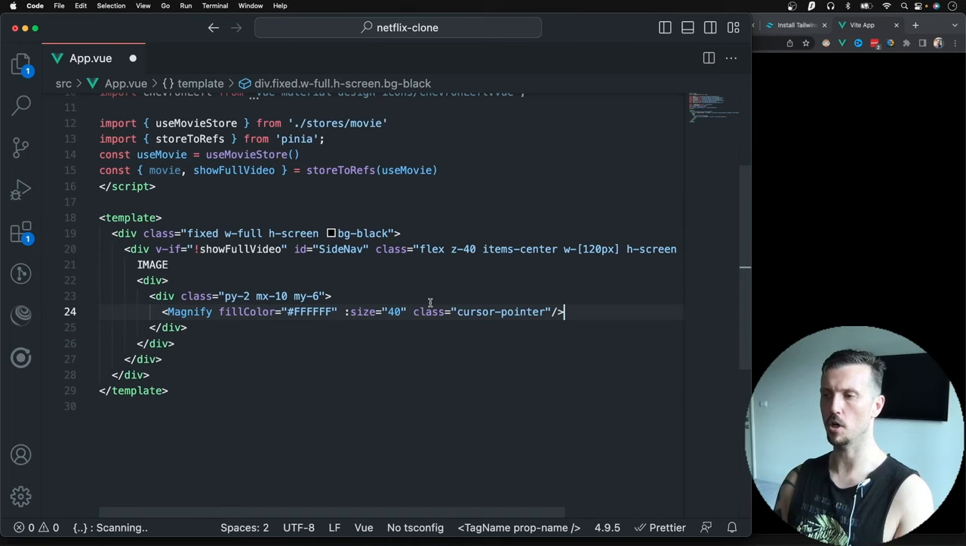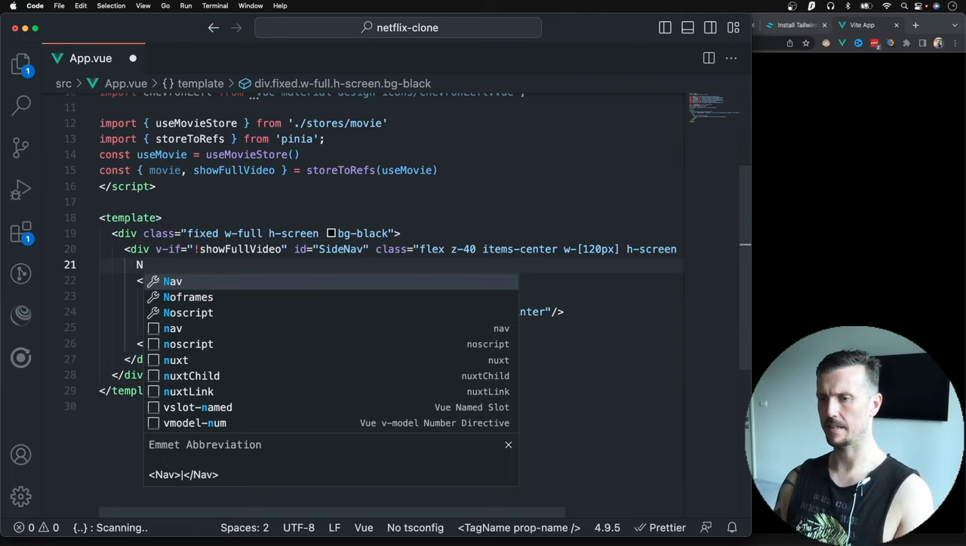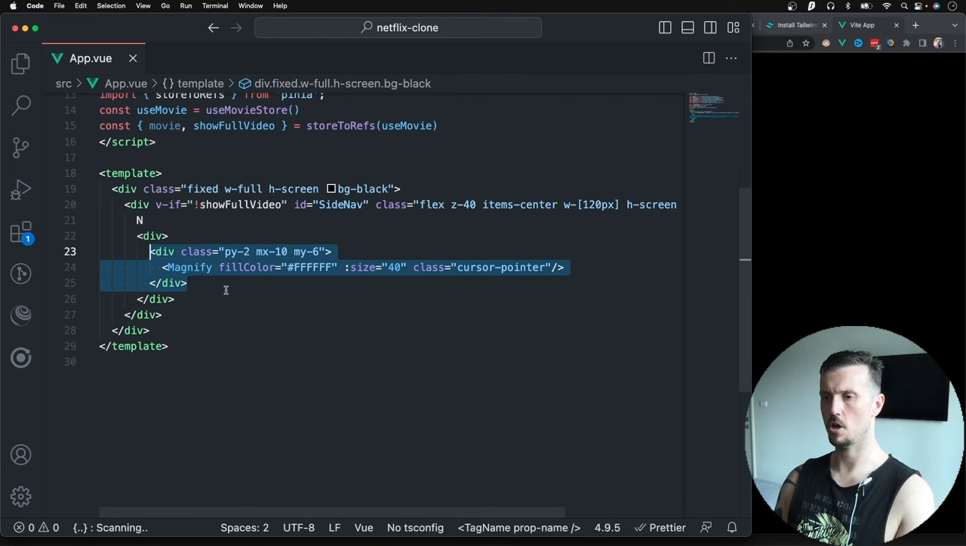There we go, we can see our little icon. And it's very far over the page. I think it's because of that image text. If I just put an N there like that, that's a bit better. We can just leave that like that for now because it's going to be replaced anyway. Okay, awesome, continue.